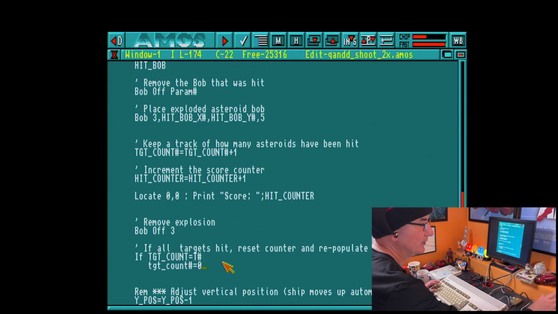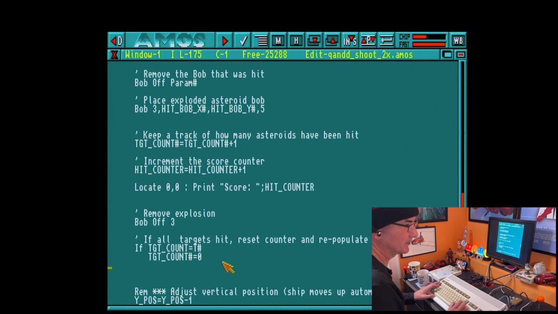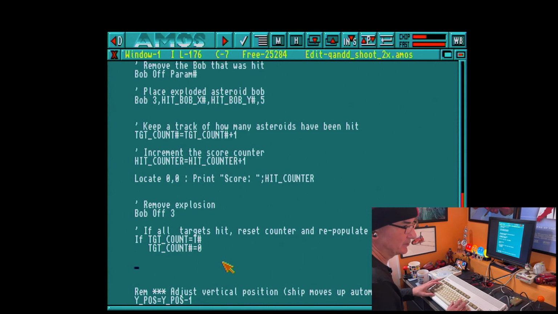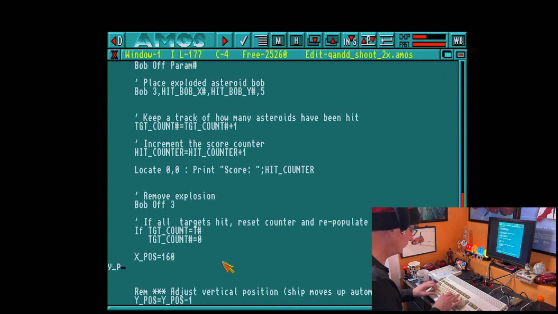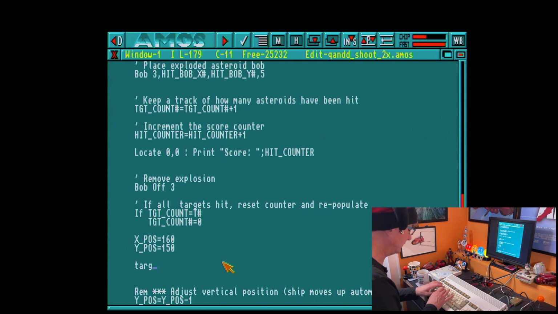We'll get there eventually. I'm trying to multitask. We set that to 0, and then we reset the position of our spaceship, and then we repopulate the screen with more asteroids. So what we need to do here is set x underscore pos to 160 and y underscore pos to 150. That will reposition the spaceship, and then we need to run the procedure target placement.